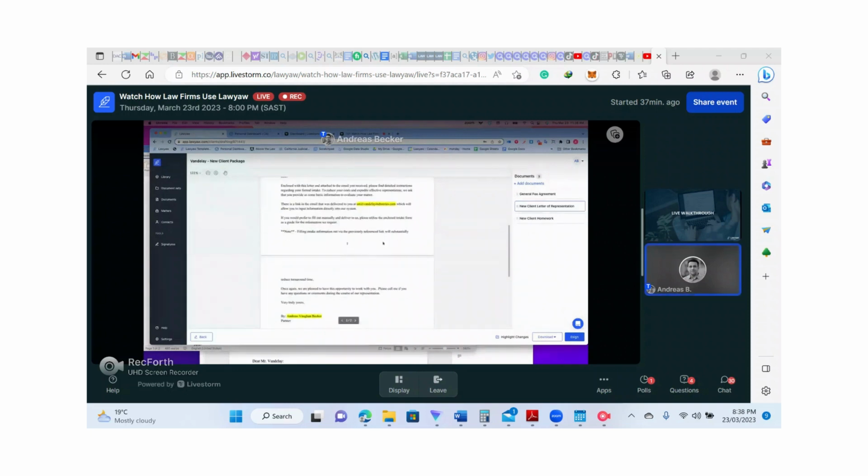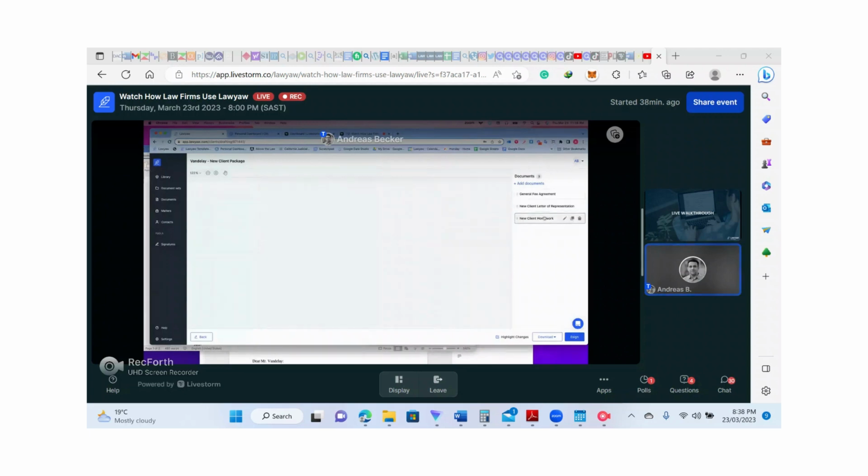That doesn't mean that every practice has to use a document automation solution. You really have to find what works for you, and there are a lot of different varieties of them.